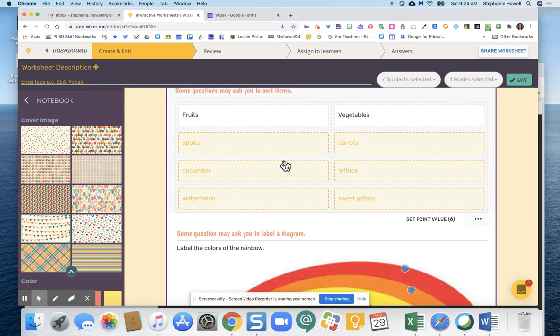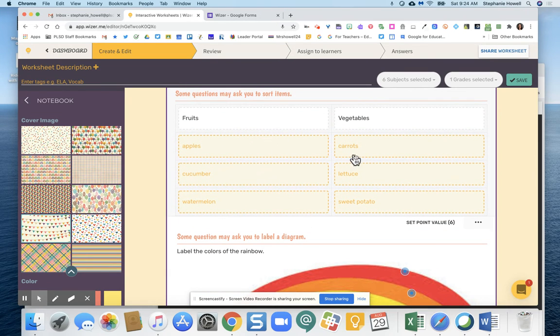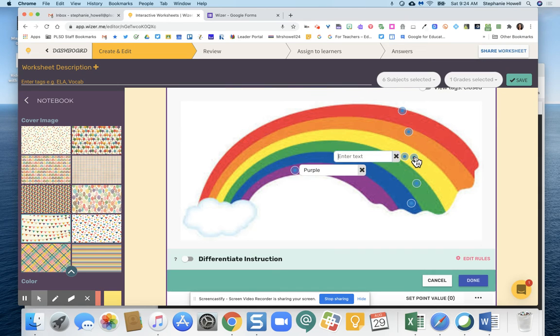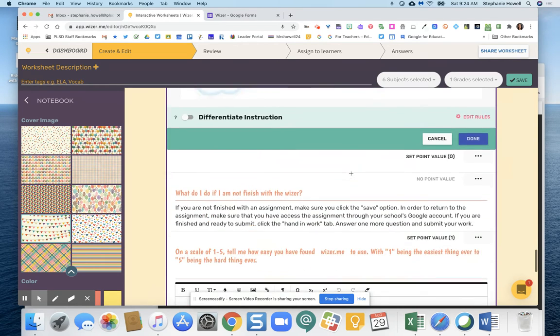This one is the sorting tool, so the kids can sort the different categories. This one is labeling on a diagram, so they just have to click this and explain which option it is. And you just simply click, like you can see me clicking here, and I would type the correct answer in.